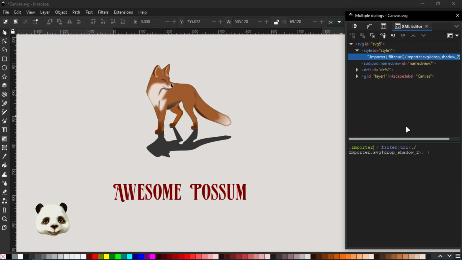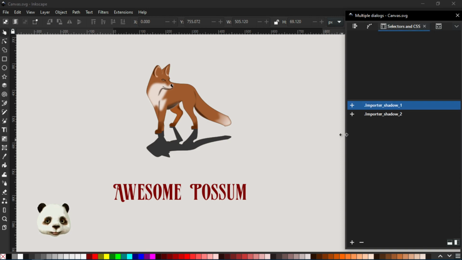Let's call this importer shadow 1. I'm just gonna copy it and make importer shadow 2. Here I'm gonna put shadow 1. We're gonna save. Coming back here, we already have it updated.